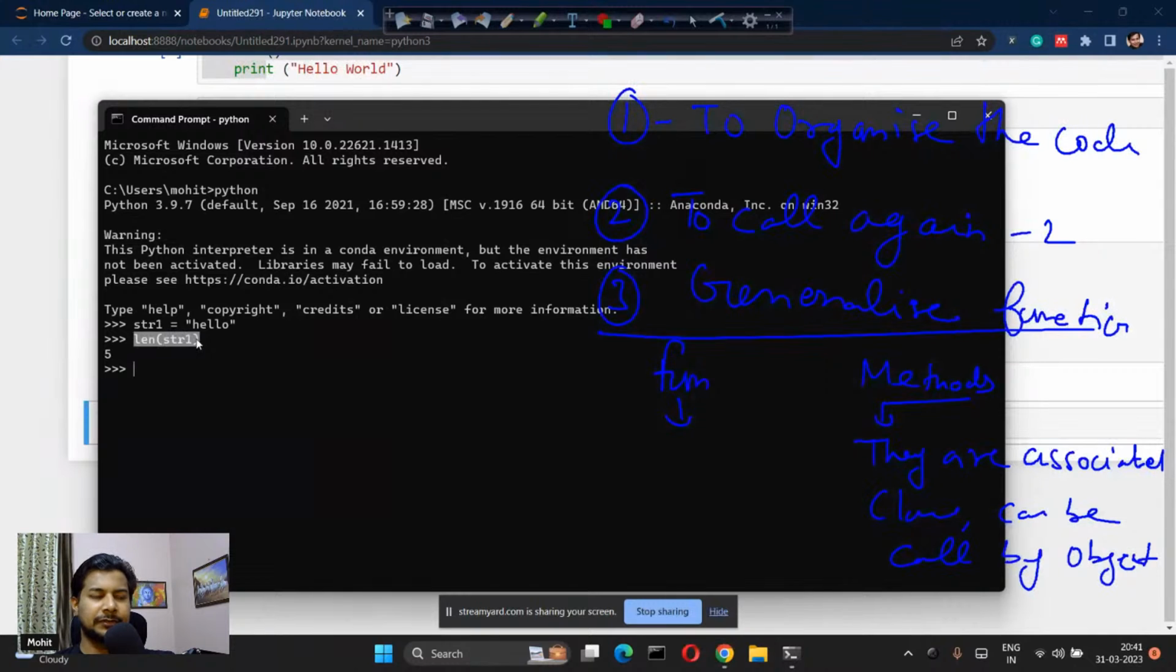So this is the function. So len is a function. But if I use str1.upper, then this upper is returning the uppercase version of str1. So this upper is a method, because this upper is associated with the object str1, and len is a function because I'm passing str1 inside it.